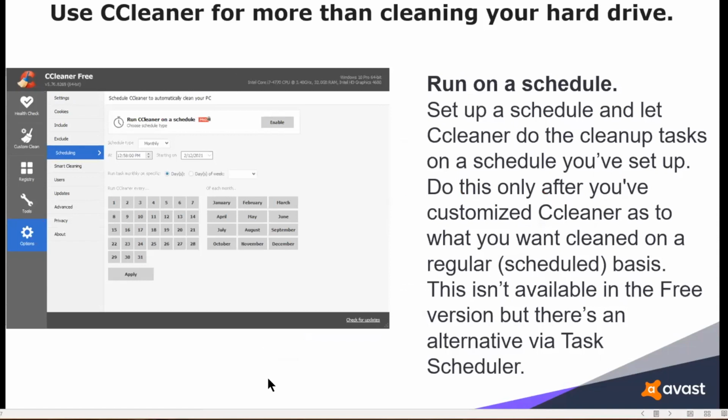You can also select to run Ccleaner on a schedule. You set up a schedule and let Ccleaner do the cleanup tasks on a schedule that you've set up. Do this only after you've customized Ccleaner as to what you want cleaned on a regular or scheduled basis. And this isn't available in the free version. It's a paid product.